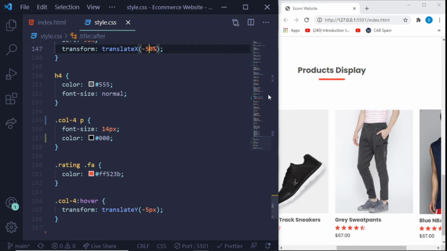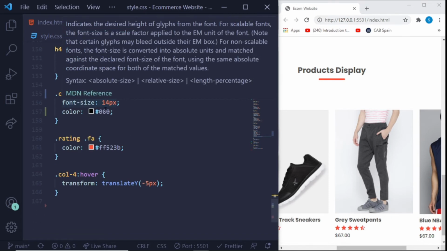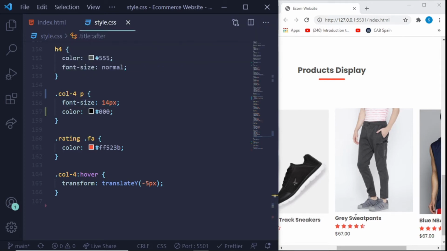The next part is our H4, and the H4 right here is basically explaining or giving description to the image above it. And we give it a color of this grayish color, and then a font size of normal, and then the p tag. We give it a font size of 14 pixels, and the p tag is this right here, price of the goods. And then we give it a color of black.